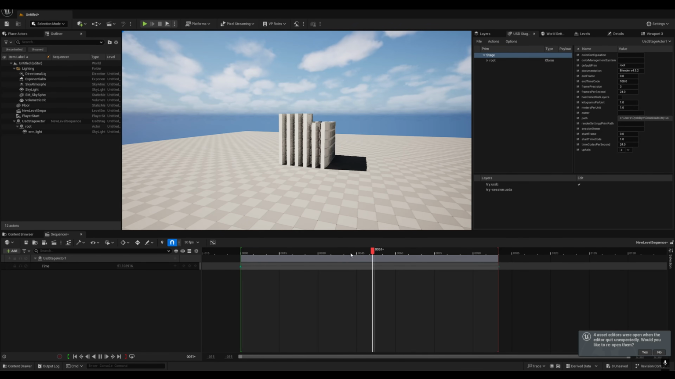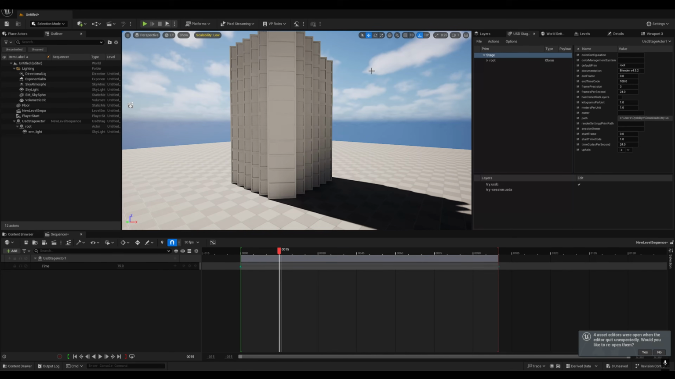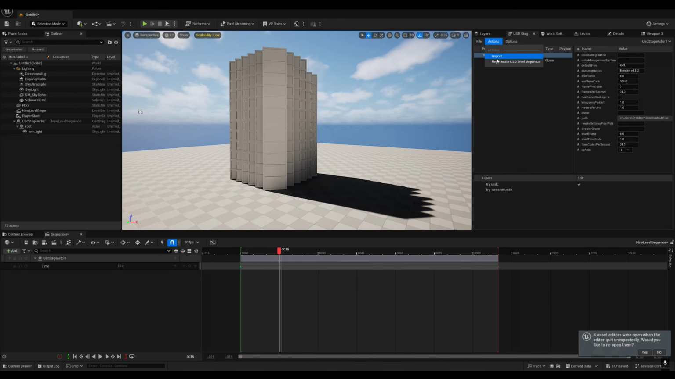So this is kind of a preview, and when you're happy with this one, you have to just click on actions and you have to click on import. So after this, it will be properly imported to your Unreal Engine and you can use it anywhere.